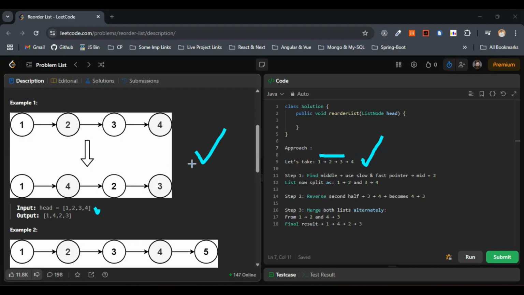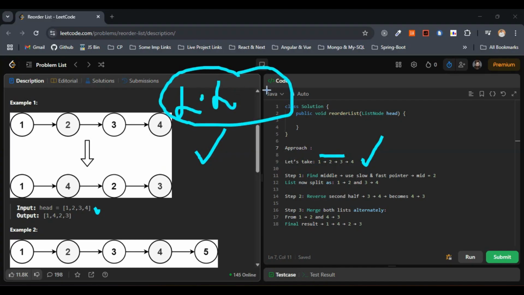First, they have asked us to reorder the list, so we will be making use of the linked list data structure and the operations that the linked list provides in Java, as we are making use of the programming language Java. In this case, the first step is we have to find the middle.